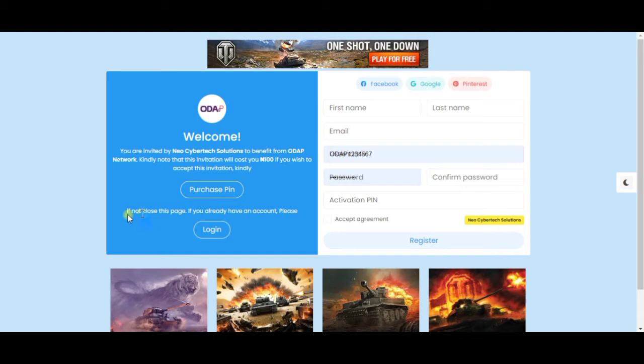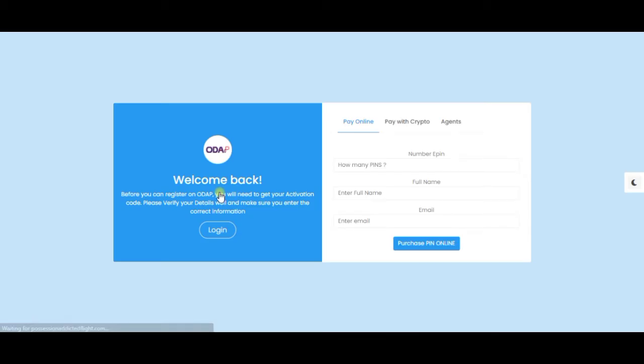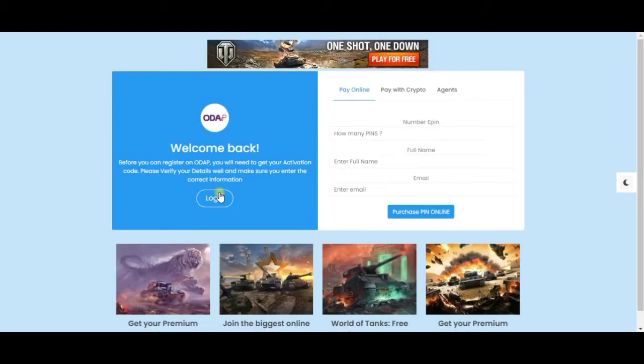Maybe you are here already, you don't have that 100 naira to pay, you can just close this page and move on. But if you are already a member, you can log in. Now to purchase your PIN, you click on purchase PIN. Kindly know that this step is still the same for all plans. It's still the same interface, the same steps. That's what I'm trying to say.